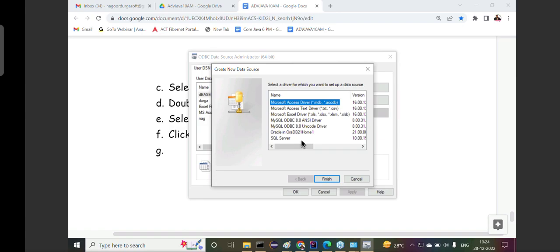Can you please check it now what databases are available here? Like here, we are having MS Access driver, Microsoft Access text driver, Microsoft Excel driver, leave all these things. MySQL ODBC 8.0 ANSI driver, MySQL ODBC 8.0 Unicode driver. Unicode is somewhat related with Java, right? Then better to select MySQL ODBC 8.0 Unicode driver.